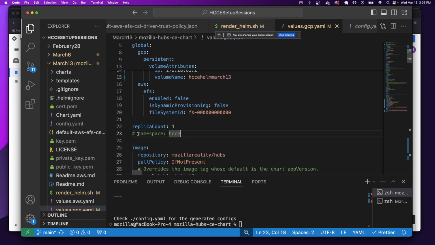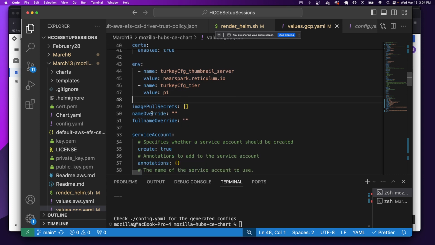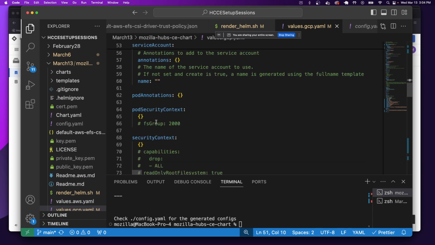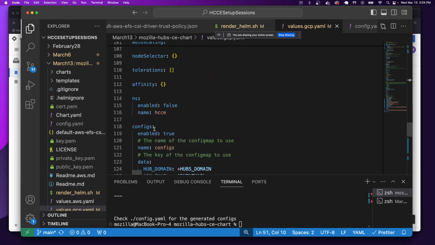Alex, should I go ahead and specify a namespace here? No, do not. Never mind. There is a way within the chart to create a namespace. I think if you scroll down a bit, Michael, there should be a namespace create section. Keep going. Yeah, right at the bottom there, NS. So if you enable that, the Helm chart will create the namespace for you.